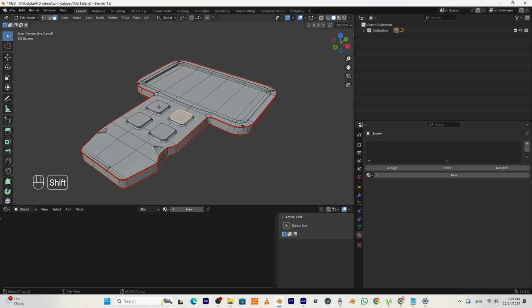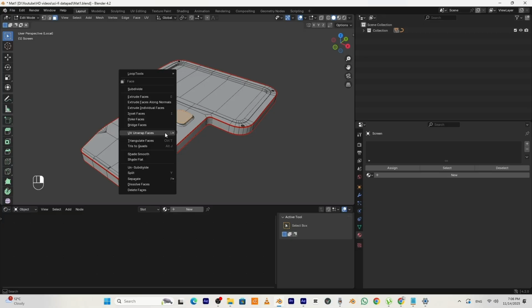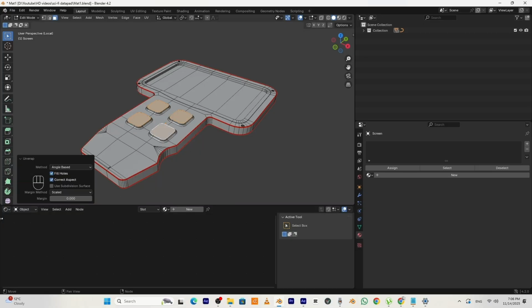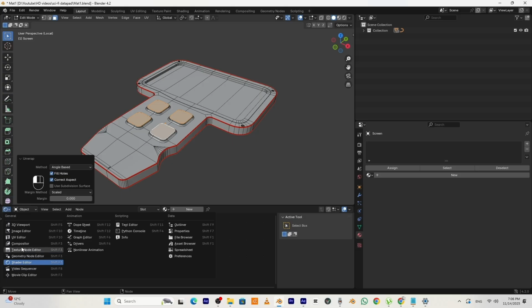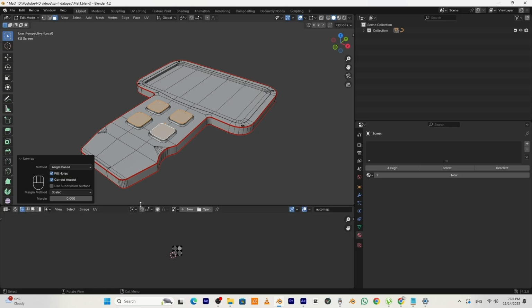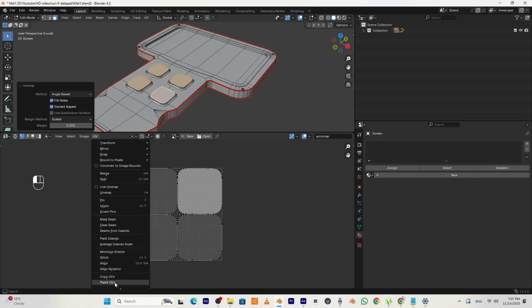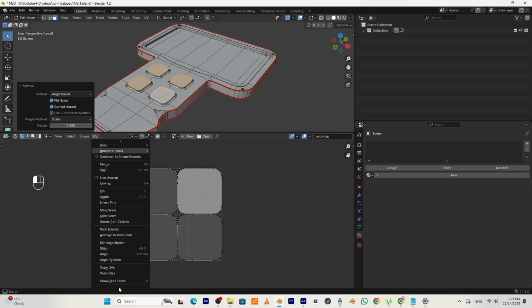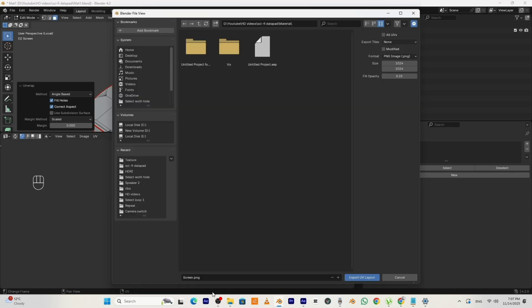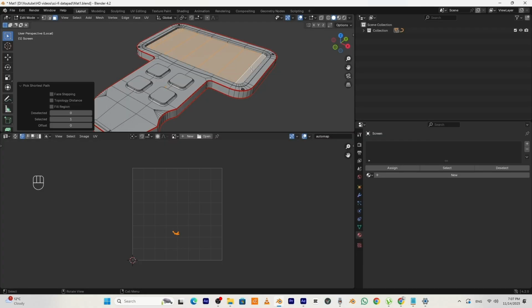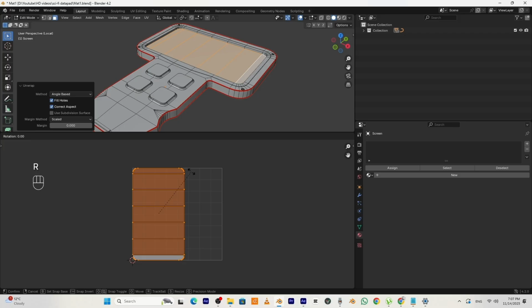Okay, let's grab the buttons. Once you got them, right click and UV and wrap. Go to the UV menu, export the UV layout. And then do the exact same thing for the screen.